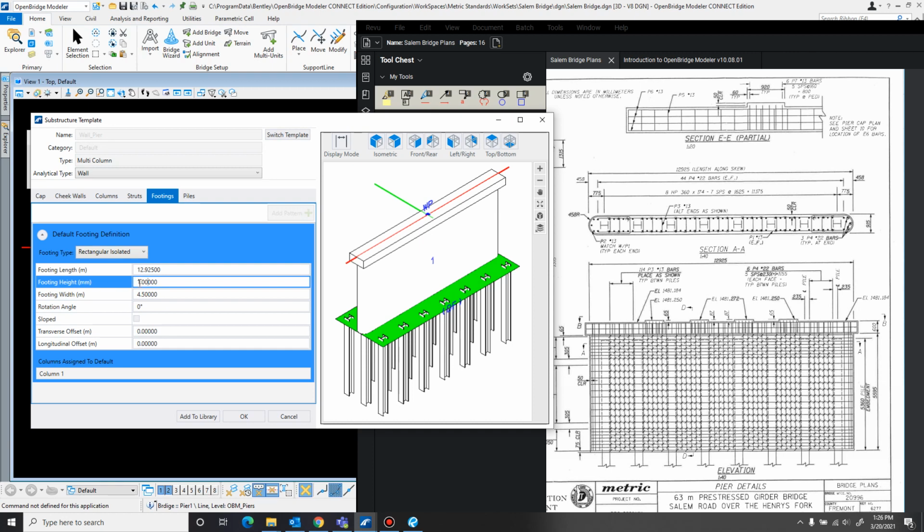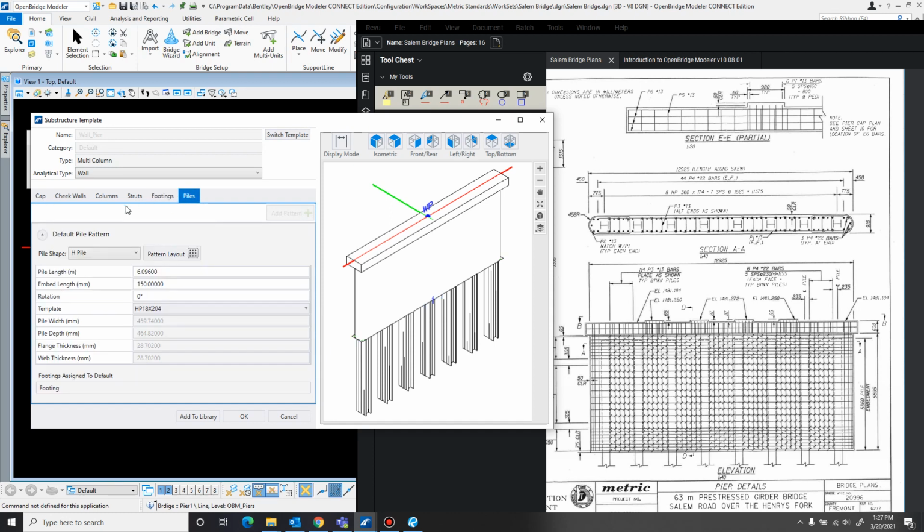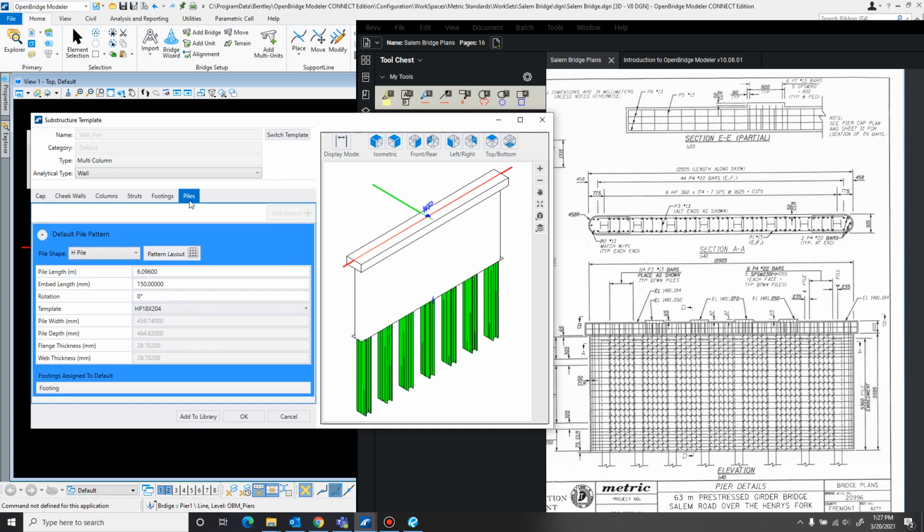Looks like it has to be at least 1 millimeter, but close enough to 0. And footing width will be 0.915. That basically just zeroes it all out, so it just matches up to the wall. So it's not perfectly 0, but it's close enough. 1 millimeter. Piles here. So it assigns the piles to the footing, which is why I couldn't just remove the footing. There might be a way, but I'm not aware how to do that.